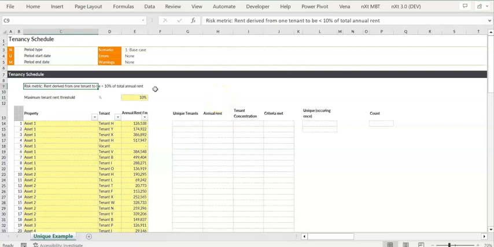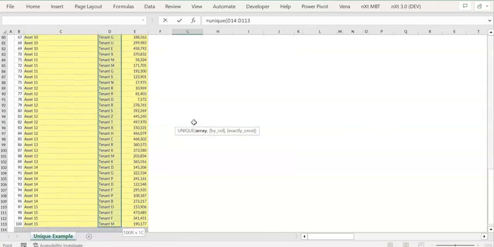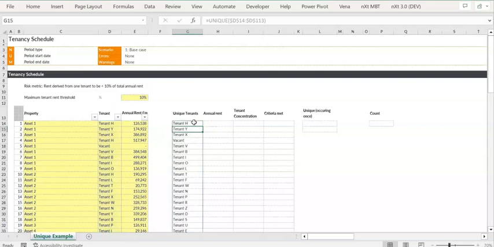Firstly, we would use the unique function to select all unique tenants in a list. There are three arguments in the unique function. The first one requires you to select the range you would like to have a unique list for, while the second two are optional and define whether you would like to have rows or columns and whether you would like a unique list that only appears once. The relevant column we need is the tenants, and we do not need the other two optional arguments.